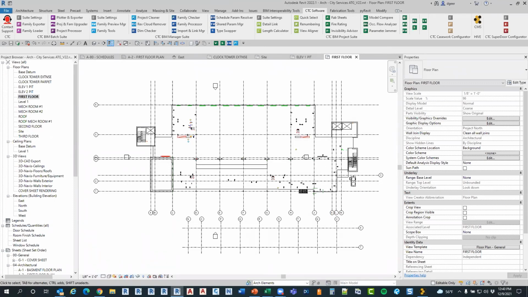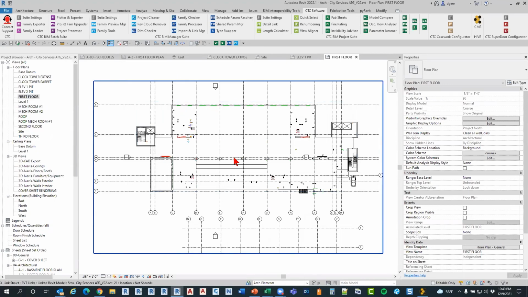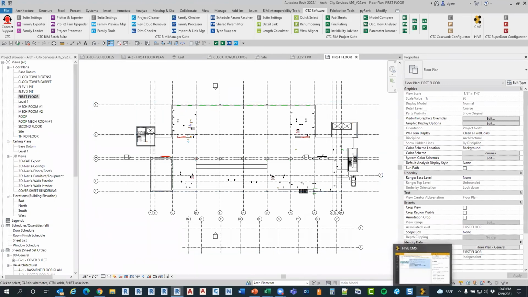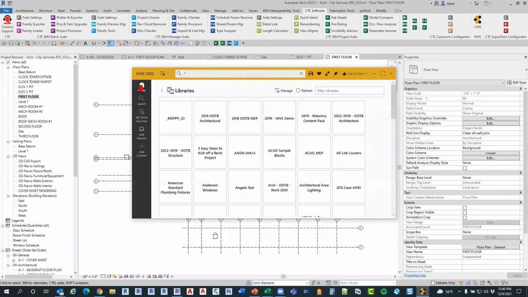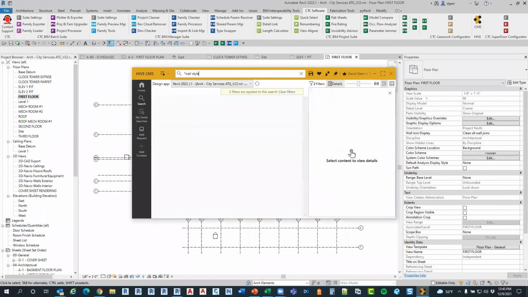All right. So I've now got that project all set up. I'm ready to blow and go. And if I'm using Hive and I want to come out here back to my Hive and I want to go wall style or just go wall, probably get a better search here.